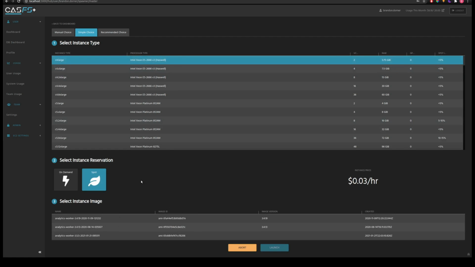The next thing we have to do is select the instance reservation. There are only two options. There is the spot option and the on-demand option. The only difference between these two is the spot instance reservation is actually cheaper. So you can see on-demand is 10 cents an hour, while the spot instance is only 3 cents an hour. The reason for this discount is that the on-demand servers have a priority over the spot instances.